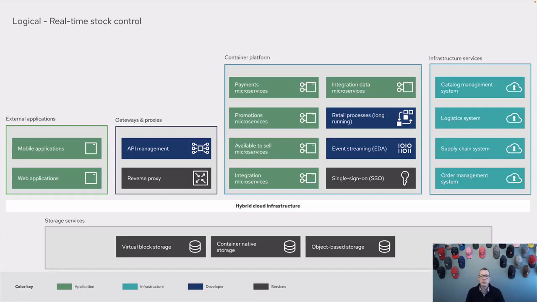Then you get into the logical diagrams again. Again, you can open this up in the tooling, should you want to manipulate it for something else. We see here the external applications on the left, moving to the right, gateways and proxies, the container platform with our various microservice and event streaming activities, including process automation. And you see the infrastructure services on the back end that are indicative of possibly being external in the cloud or in the private cloud hosted on the retail vendor's own data center.